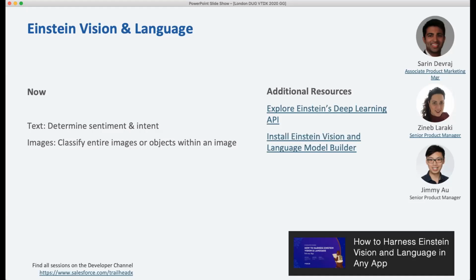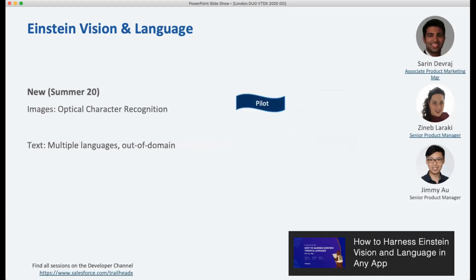Generally available, Einstein Vision allows you to classify images using pre-built models or by creating your own. So you can use that to do things like locate your branding or a competitor's branding in a customer's photo. New in Summer '20, the most interesting one I think is optical character recognition. That's generally available.